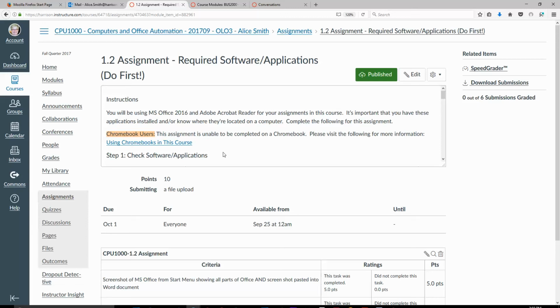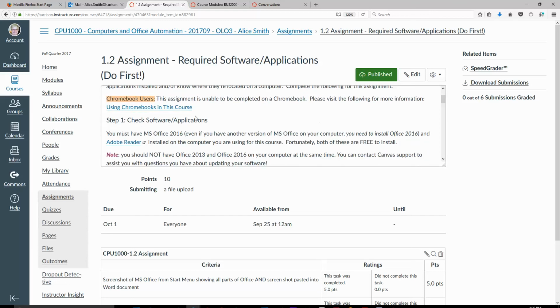And for information on how to uninstall Office 2013 and install Office 2016, you really need to contact the Canvas tech people and have them help you, or if you know somebody else that knows how to do it. Most computers have Adobe Acrobat Reader, and you'll need both of these items for your assignments. Chromebook users, there's going to be some specialness to you, but I've had students using Chromebooks before. If you have a Chromebook and this doesn't work or you're confused, make sure you talk to me. I can't help you if you don't talk to me.